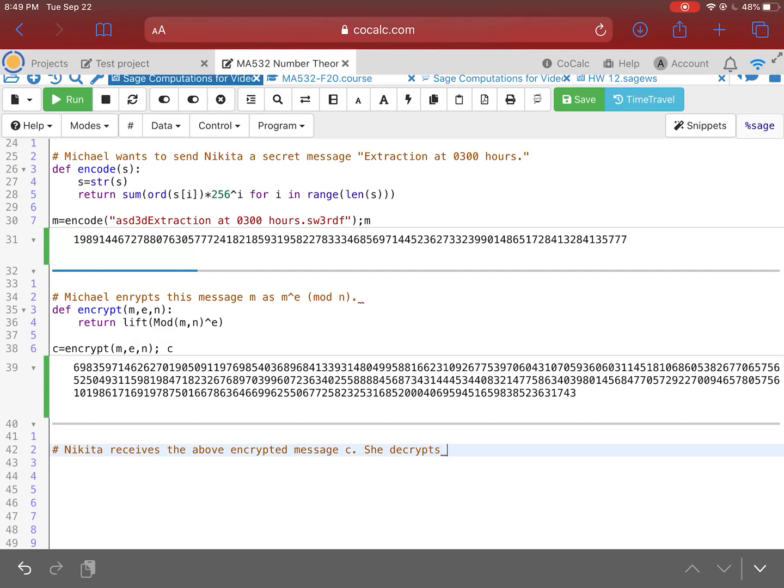So she decrypts this message by raising to the dth power and reducing mod N. And maybe why? Because recall that e and d were inverses of each other, mod phi of N. And so in particular, m to the ed power is congruent to m mod N. That's why this will work.